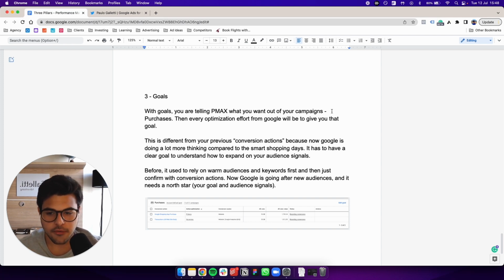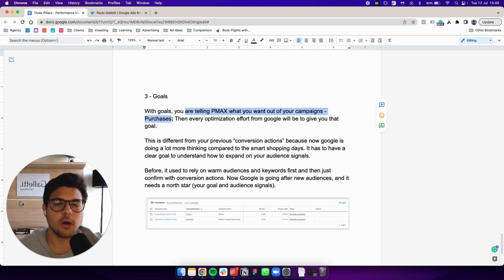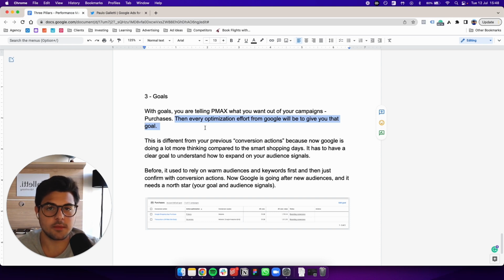Now, moving on to point number three, which is goals. So with goals, you're telling PMAX what you want out of your campaigns. So for e-commerce, we always look for purchases. Then every optimization effort from Google will be to give you that goal specifically. So pretty similar to what you see on Facebook when you're optimizing your campaigns for conversions, or what used to be your conversion actions. You're basically setting a goal for your campaign and saying, Google, I want this out of this campaign. Optimize the hell out of this specifically.